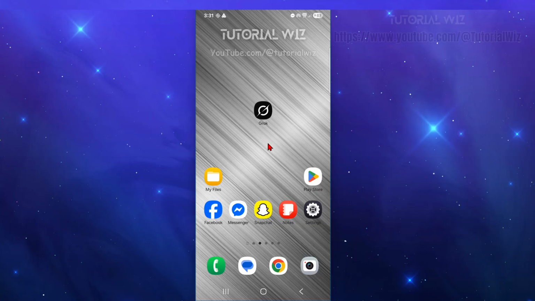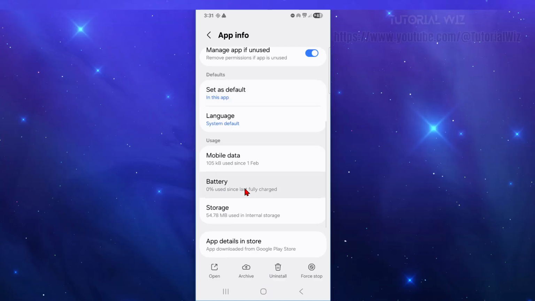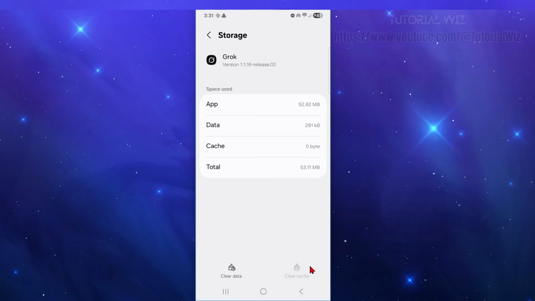Now the next fix is to clear the Grok app cache. So click and hold down the app, click on the i, scroll down, click into storage, click on clear cache.